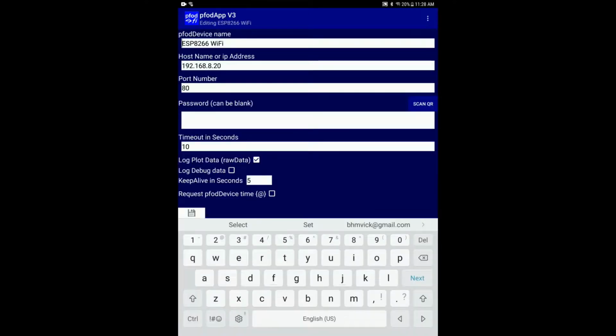Now the host name or IP address has to be the same as what's in your Arduino IDE program when you build your program, and the same goes for the port number. This other stuff down here, timeout, log plot raw data, that's all normal stuff that most people will be familiar with for dealing with pfodApp.